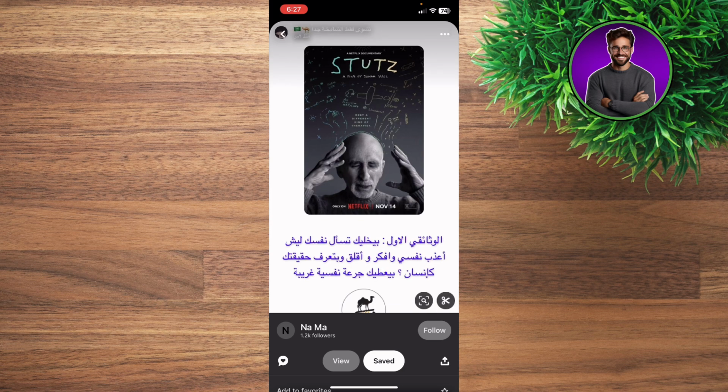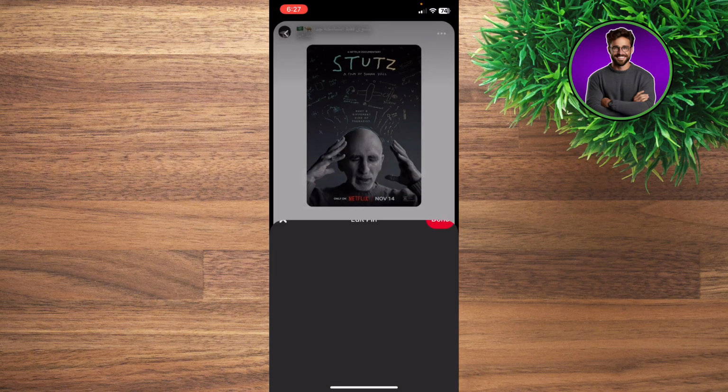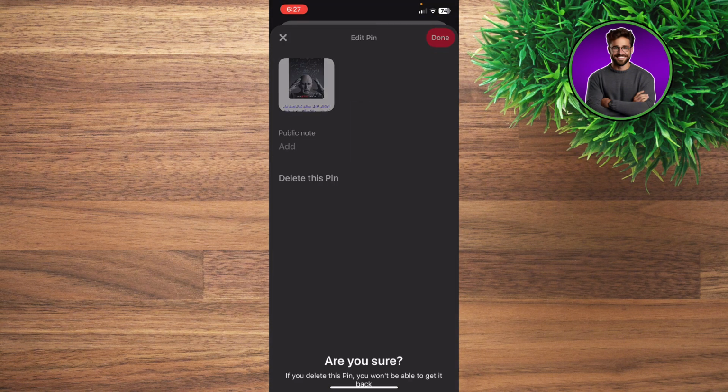And what I'm gonna do is click the three dots at the top right, and then you can just edit the pin right here, right? And basically you can just click delete this pin and double click to be sure.